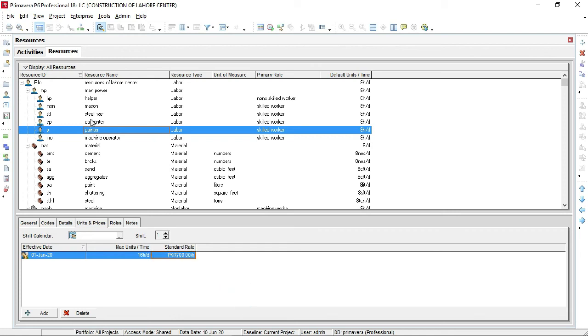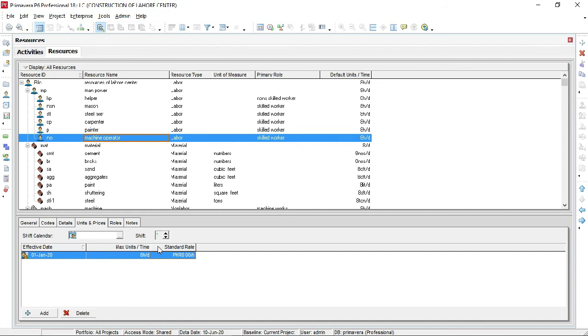This is just an example. Machine operator will require 2, which means 16 hours maximum per day. The rate for machine operator is 1500. Okay, 1500. Then let's go to material.